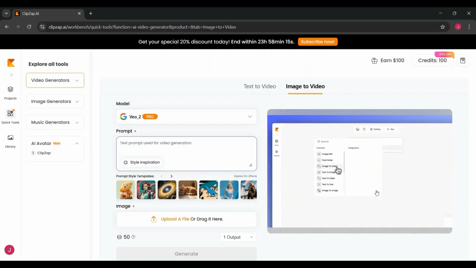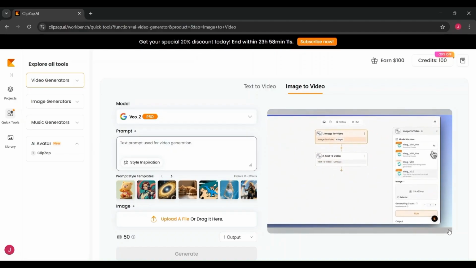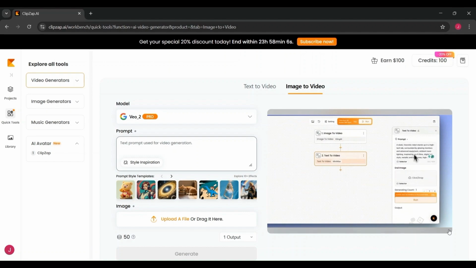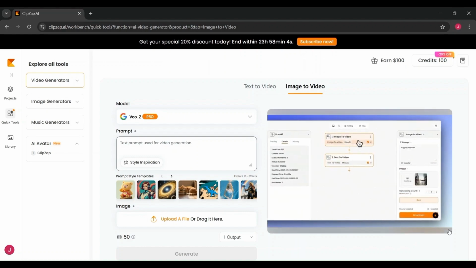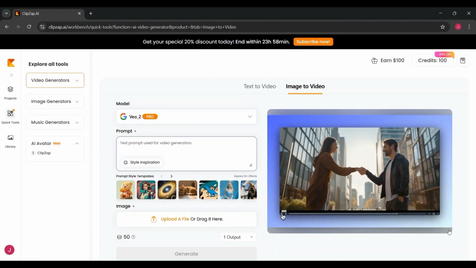Once you've selected your style and written your prompt, you can choose how many video outputs you want to generate. Each generation costs a certain number of credits. You'll see the total listed, for example, 600 credits for one video. When ready, click the big Generate button to start the process.